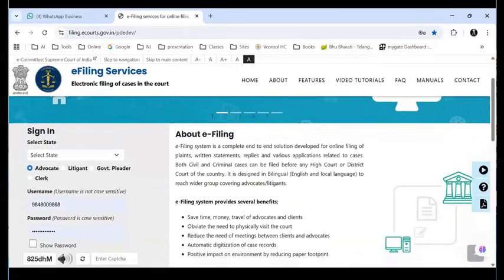Here I have already registered myself with eSeva. You have to register yourself in order to avail this facility. You have to provide your COP certificate number, PAN card, and Aadhaar card. They will register you for e-filing, and you get a username and password. Then you can start e-filing. You can avail these services from any eSeva in the courts.